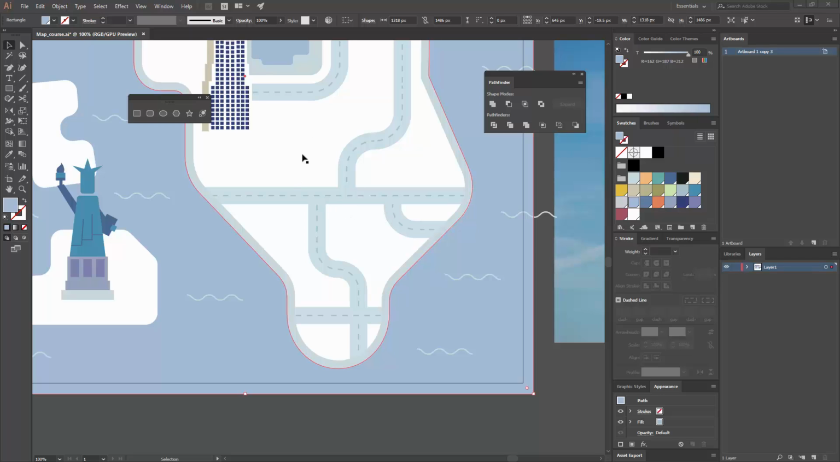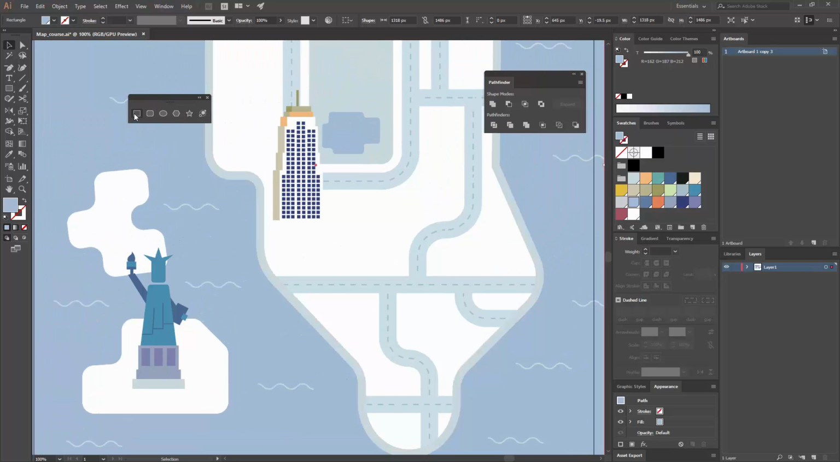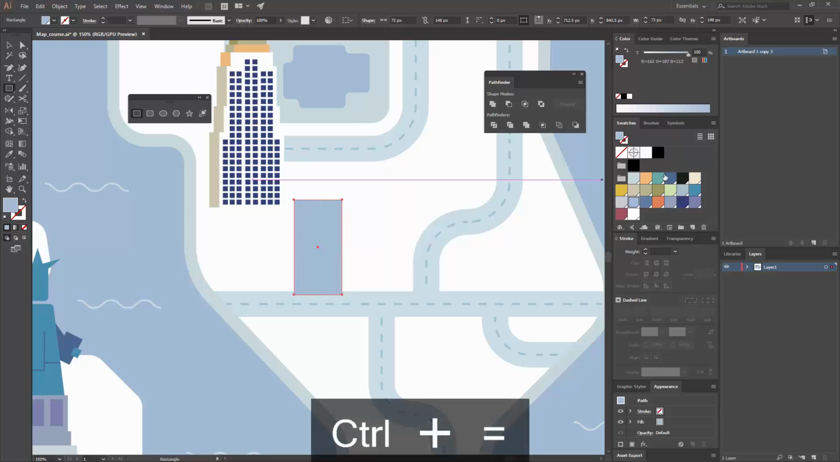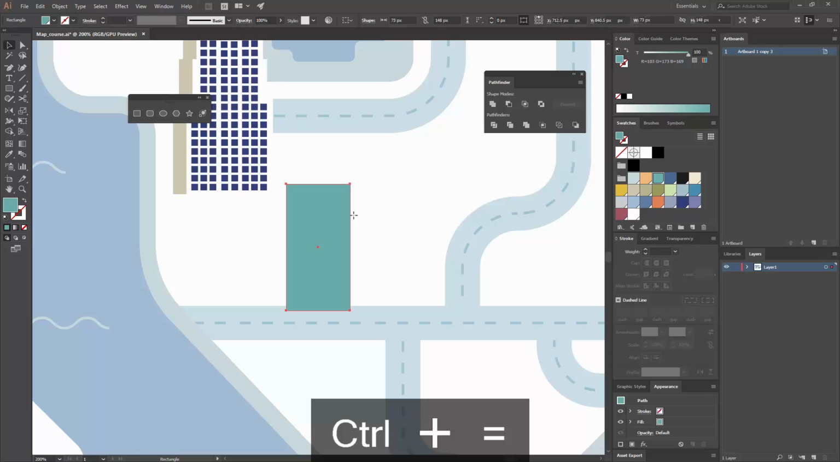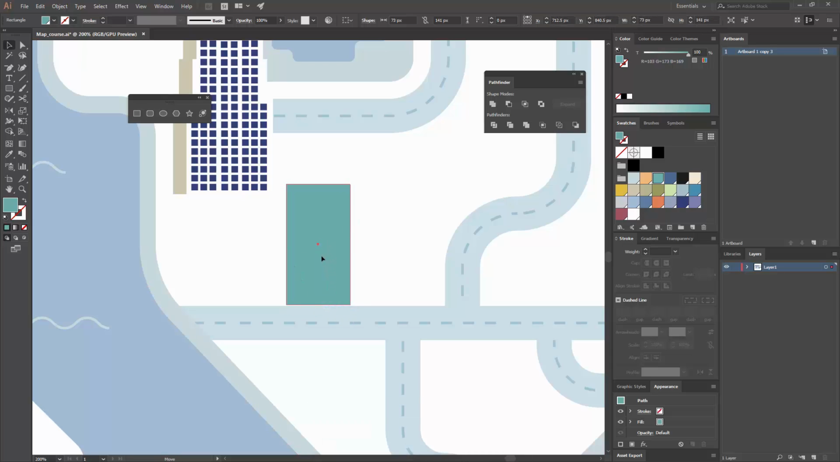In this lesson, we're going to create some other buildings that are going to be unique for our map illustration. So first thing we're going to do is go here to our rectangle tool and make a rectangle here. You can fill it with whatever color you feel would work. I'm going to fill it with this kind of green color, and I'm going to place it right here.